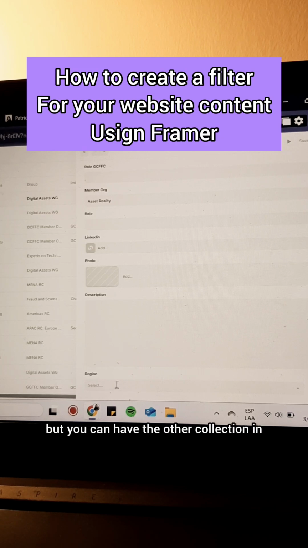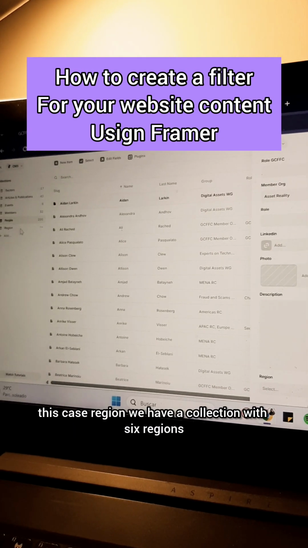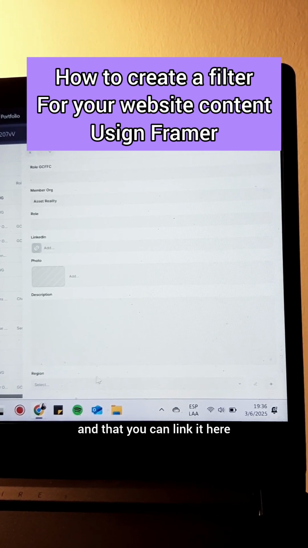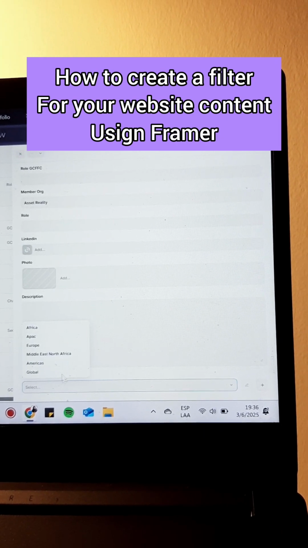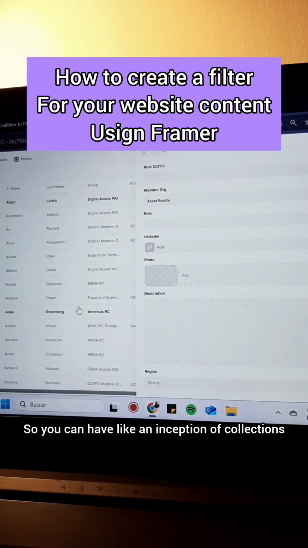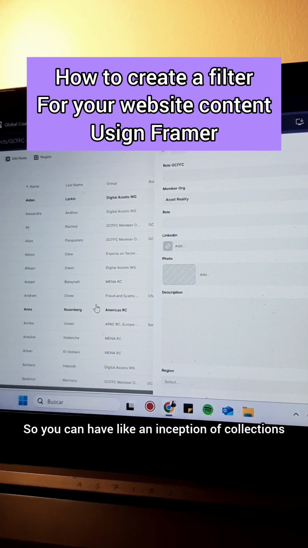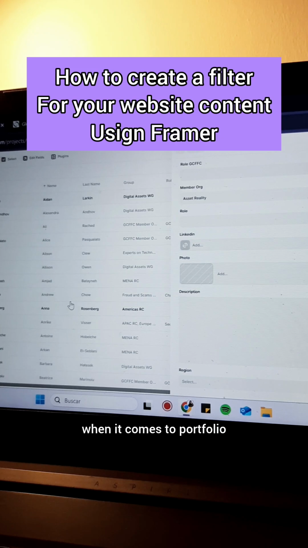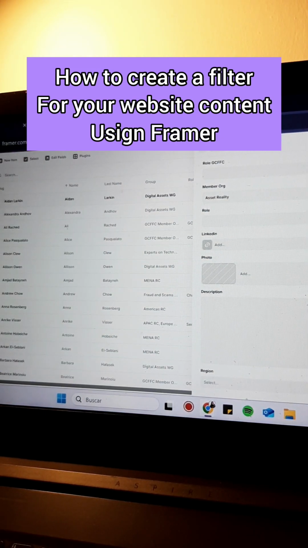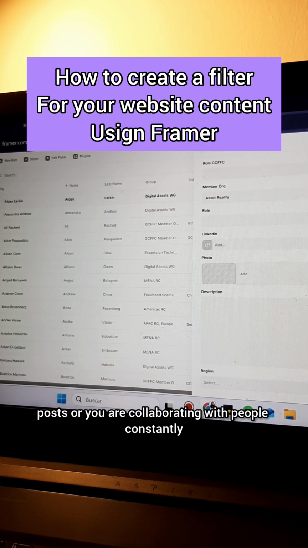But you can have the other collection, in this case region. We have a collection with 6 regions, and that you can link it here and select which region belongs to this person, and so on and so forth. So you can have like an inception of collections, and this is very useful when it comes to portfolio, when it comes to podcasts, for example, or even blog posts where you have people writing for you these posts, or you are collaborating with people constantly.